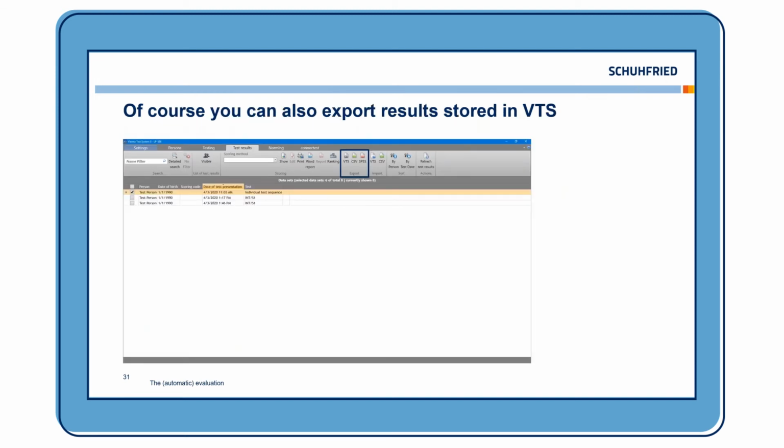And of course, you can also export the results stored in a VTS. Going back to our University of Exampleville, let's say the department doing the tests wants to transfer the results and the personal data to the administration of the university. And what they can do now is export the data with 3 different options.